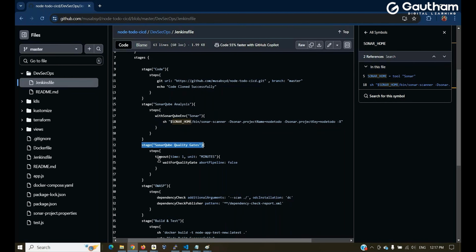Here, this line, if you want to ignore, you can ignore, but I don't want my project to take much time. Sometimes, due to wrong configuration, it will go into checking quality gates, and 1 hour will happen, 3 hours will happen, 4 hours will happen. Who will have that much time to wait? Within 1 minute, if I'm not getting a response, I want to abort the pipeline. That's what I'm telling: wait for quality gate. Abort pipeline false, that means if it is not getting a proper result, you have to say false.